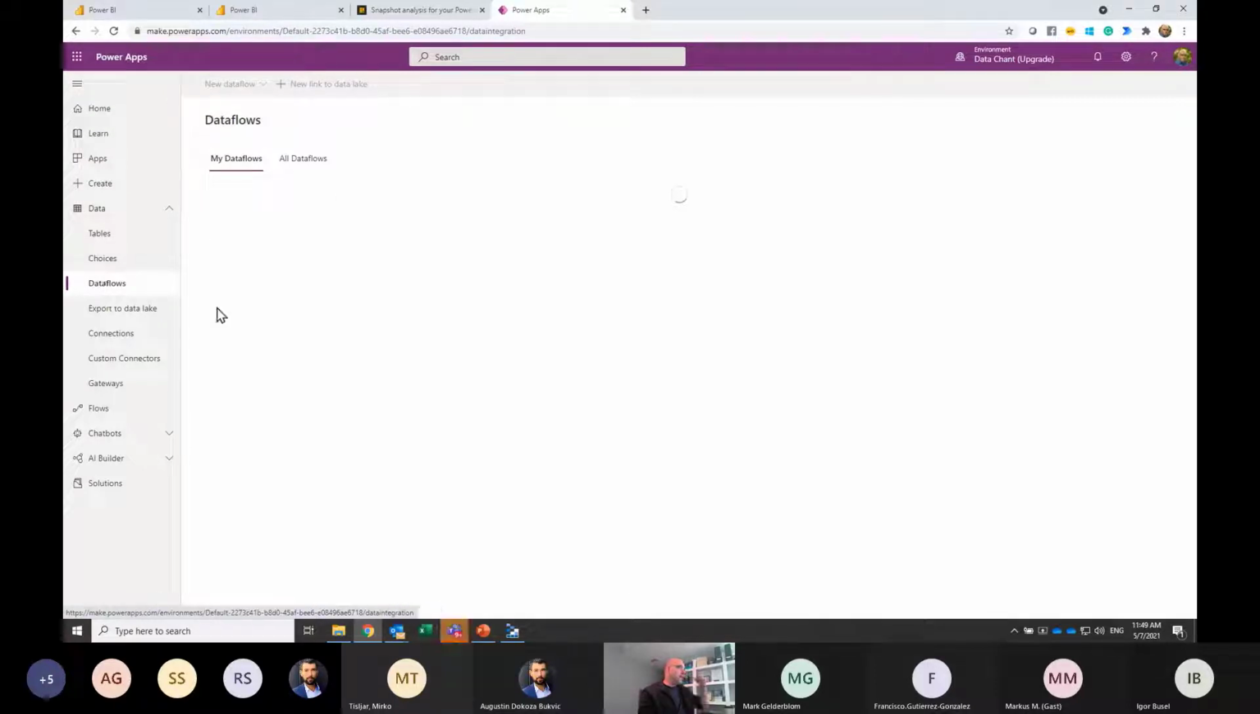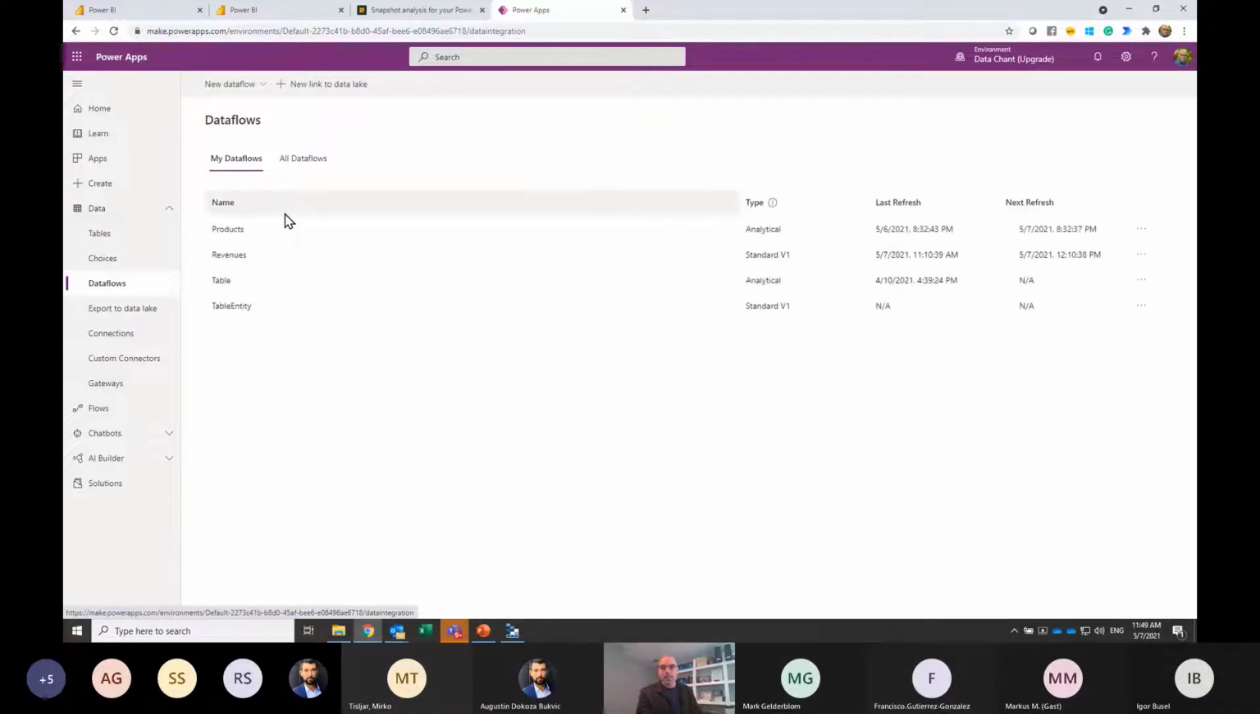Okay. And you can now create here a data flow that you want to analyze. By the way, you don't need to create new ones. If you already work with data flows that are connected to data lake, you can start using them because the snapshots capability is already available and you have those snapshots on your data lake. So here you can see the way to work with it is to create data flows that the type will be analytical.